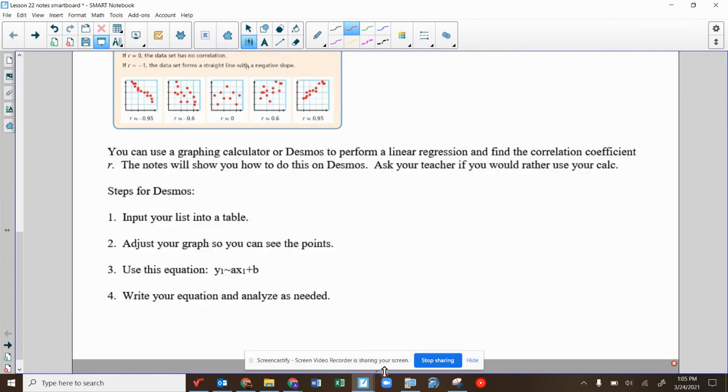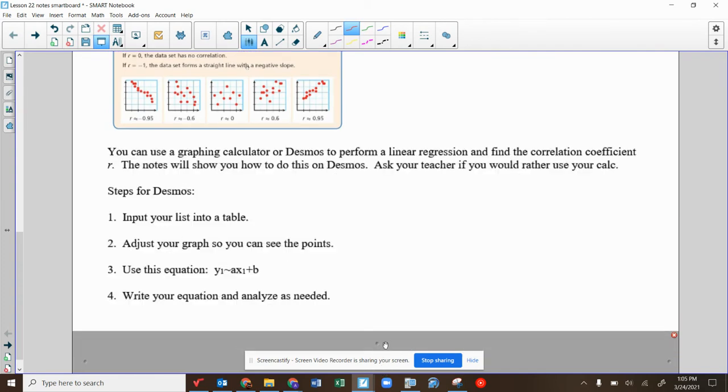All right, so I'm going to show you then how to do this on Desmos. This would be the steps. You're going to input your list. You're going to move your graph so you can actually see the points. You're going to type in this equation here to be able to come up with the line. And then you're going to write your equation and you're going to analyze it as needed.